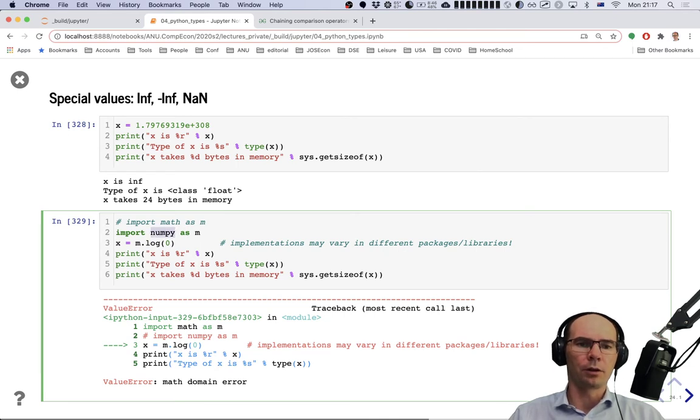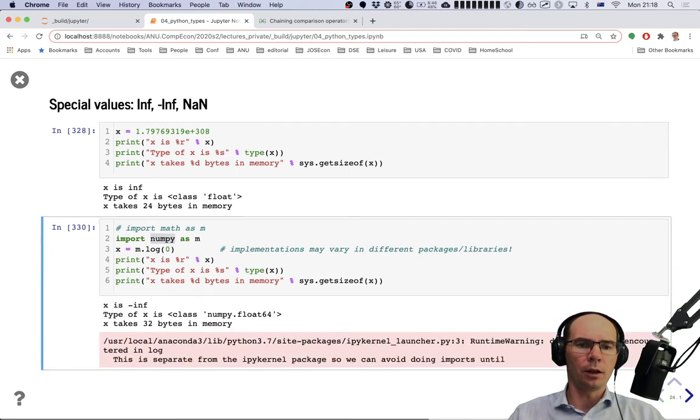Now, there's another library, NumPy, which we will talk about in detail in a couple of weeks. It has a different implementation of log. There, the log of zero would simply become minus infinity, and there will be a runtime warning: divide by zero encountered in log. This can be useful, actually, because you can take an exp of minus infinity and get something sensible.